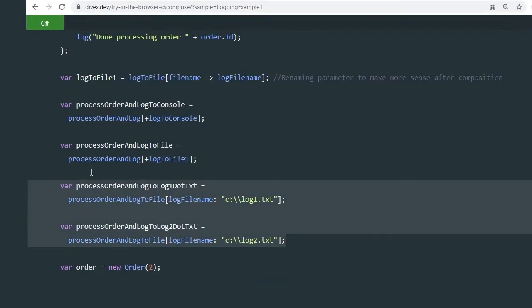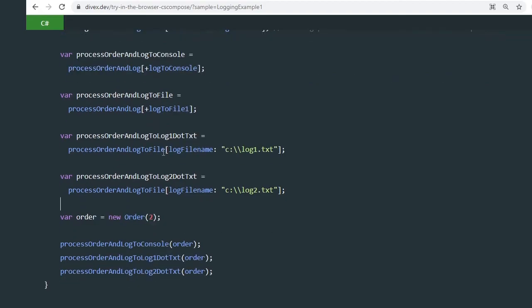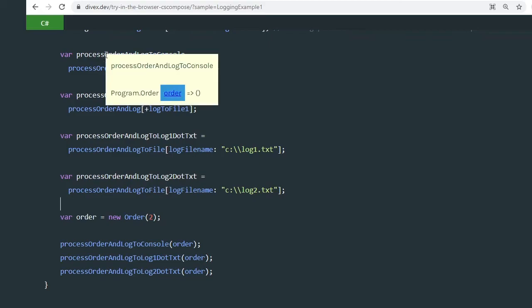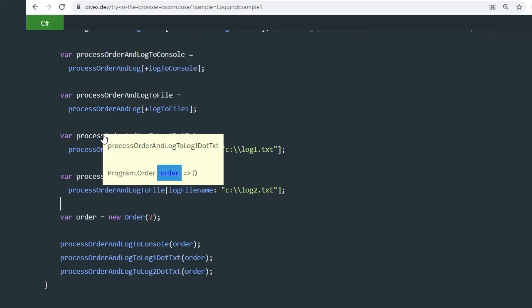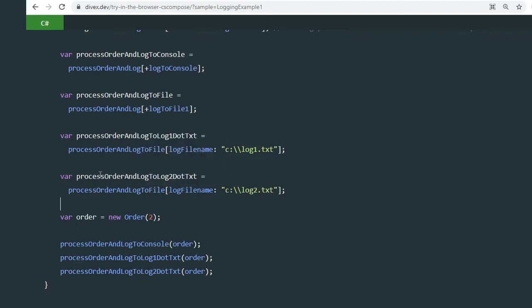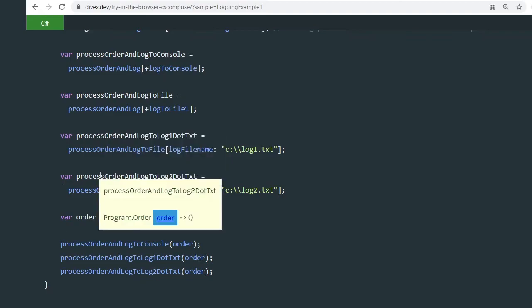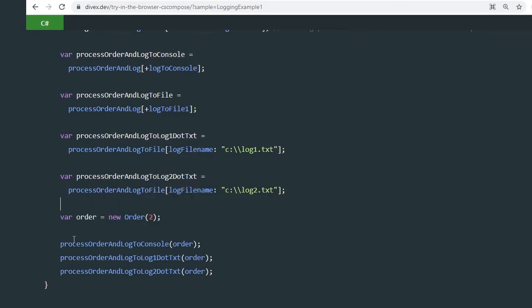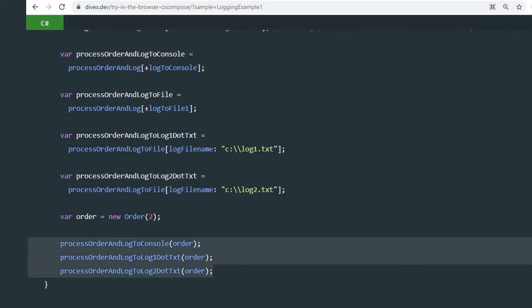So here, I'm using this function. I'm further partially applying the log file name parameter. Once I used a file in the C drive called log1.txt, and the second time I used a file called log2.txt in the C drive, right? So now these three functions, process order and log to console, process order and log to log1.txt, and process order and log to log2.txt, all of them have a single parameter called order, right? Here I'm creating an order object and I'm passing it to the three functions, right?